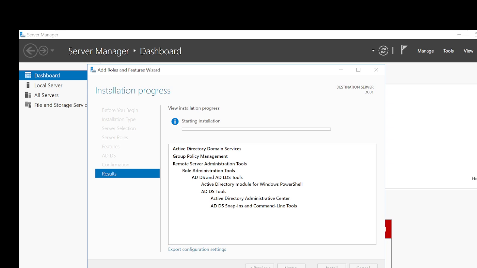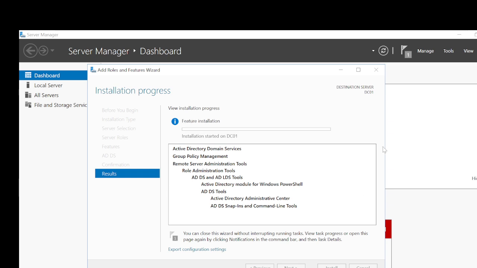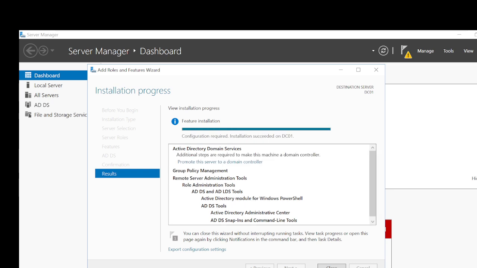When you click on installation, it will take about 30 seconds or so, and it will install the role. There is a notification that came here, and you have to click on that notification, which will help you promote the domain controller. Let us wait for this installation to complete. Now see, the installation is completed. It says configuration required, installation succeeded on DC01.